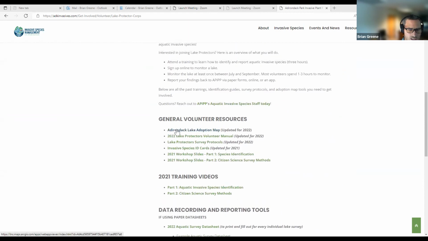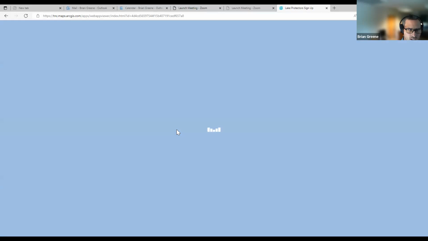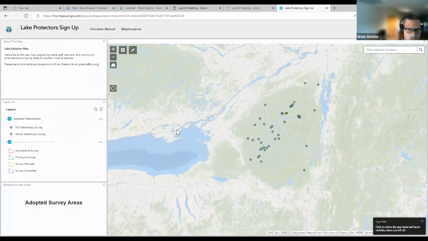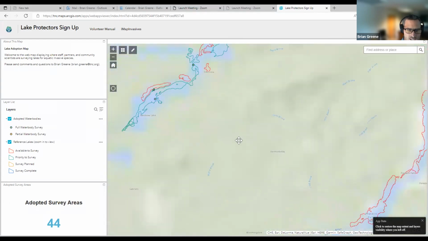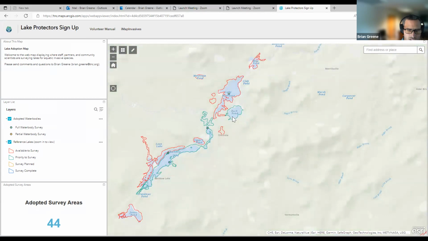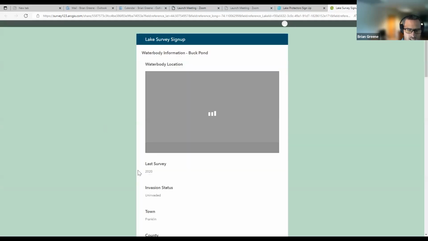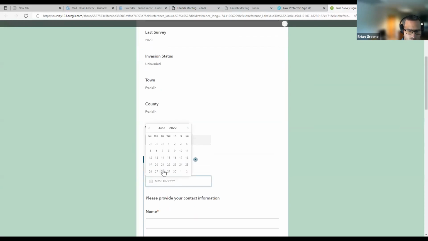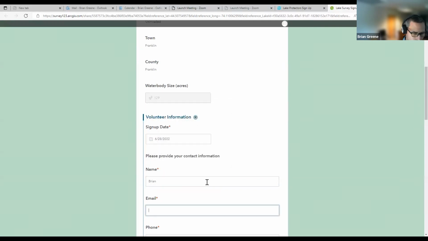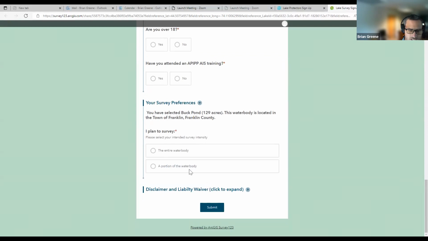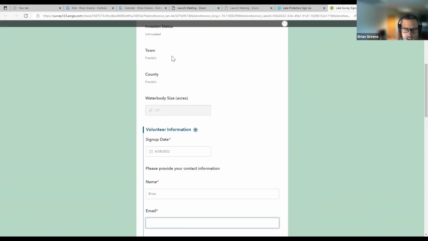So one of the things that you will have to do is adopt a lake. So you can click on this and it'll bring up a map where you can see lakes that have been adopted by people. We've already had 44 lakes adopted. And so you can zoom in to a water body. Here I am, I'm zooming in on Buck Pond right here. And so you can click on it, and there's this adopt this lake link. So if you click on it and see that link, sometimes you have to resize your screen, and then you'll be able to fill out your information. So, just simple things, the date, your name, your email, all these different things. You go through there and fill it out, and then you sign our waiver and tell us if you're going to monitor the entire lake or not. So it should be pretty straightforward to go to this website and then navigate to your lake.